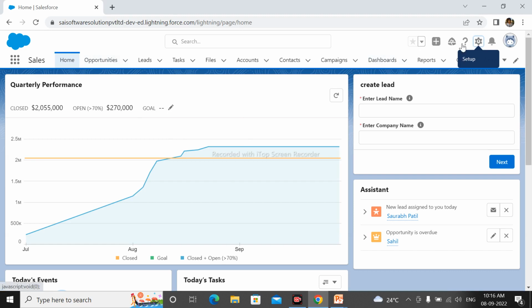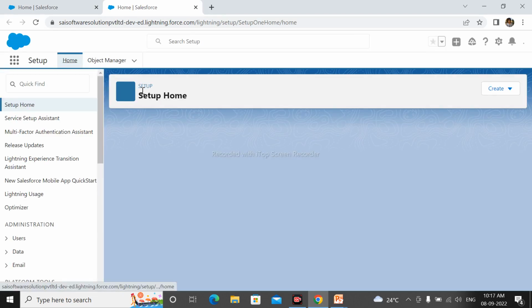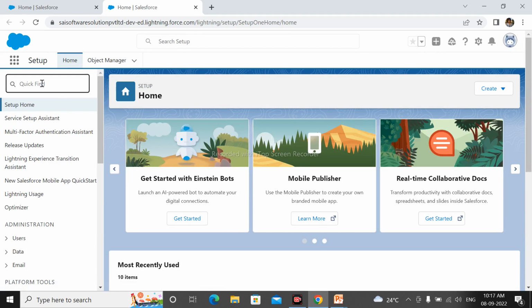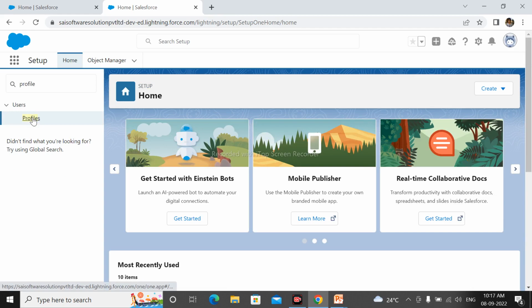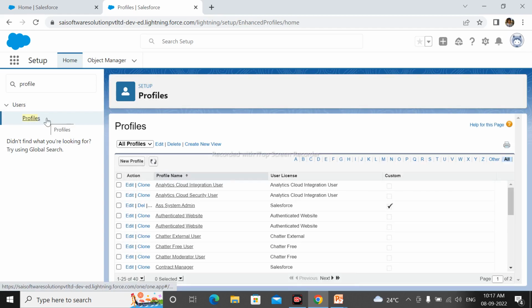Open your Salesforce account, go to setup. After that, in quick find, search profile. Here, Analytics Cloud Integration User and Analytics Cloud Security User are standard profiles. We cannot modify all options in a standard profile, so create a custom profile.